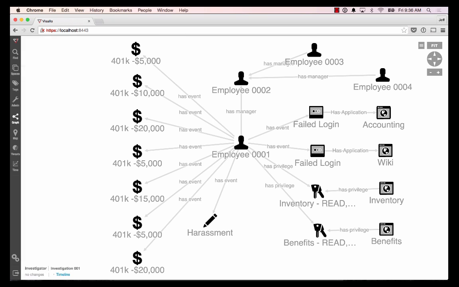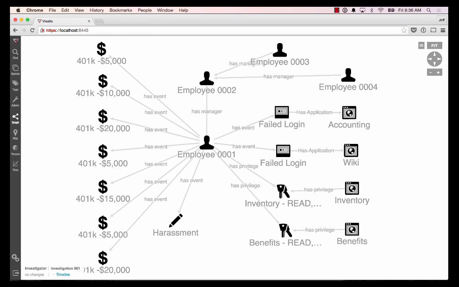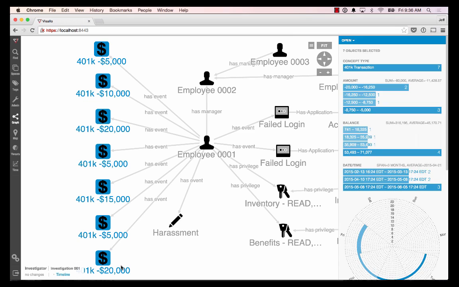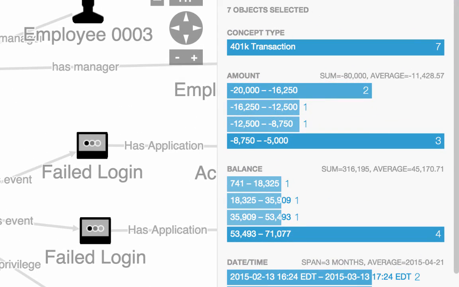Employee 1 at the center of the workspace is the focus of this investigation and is surrounded by important contextual information and suspect events like failed logins and this group of 401k deductions. The histogram view quickly reveals $80,000 worth of deductions over a span of 3 months. This is certainly uncommon, but not necessarily indicative of an insider threat. Maybe we'll look at those in more detail later.